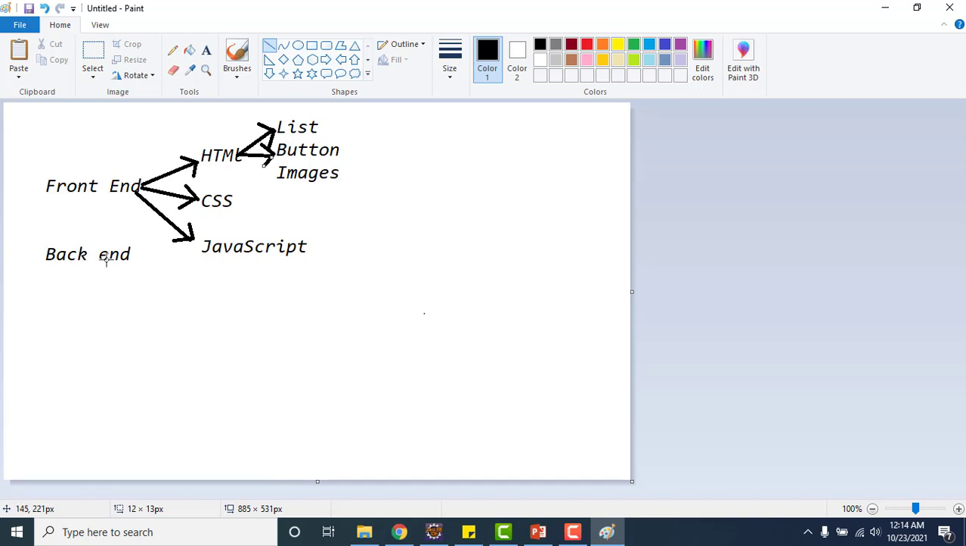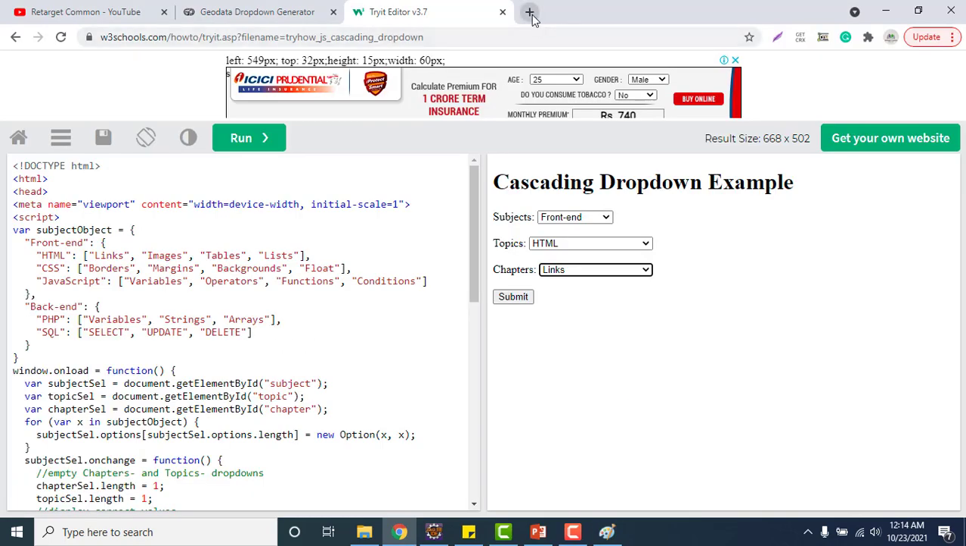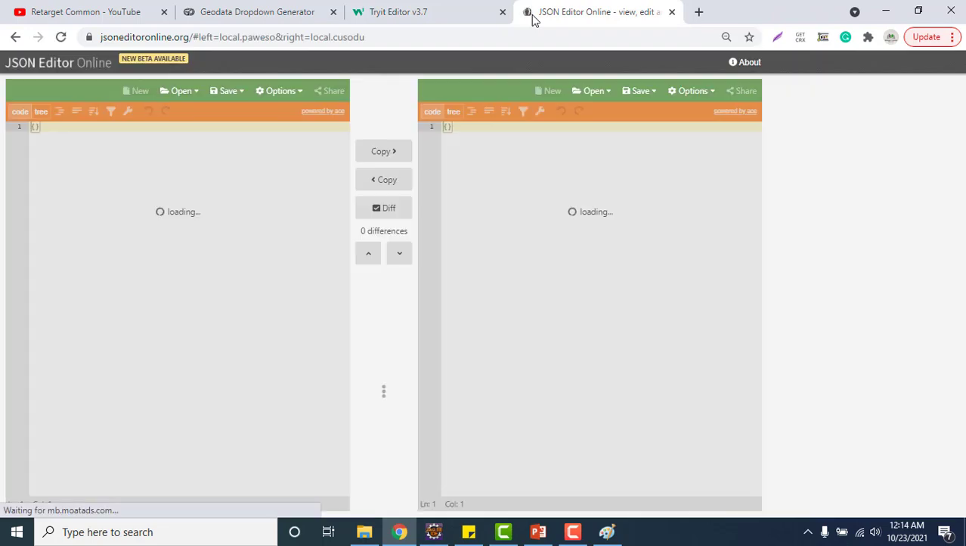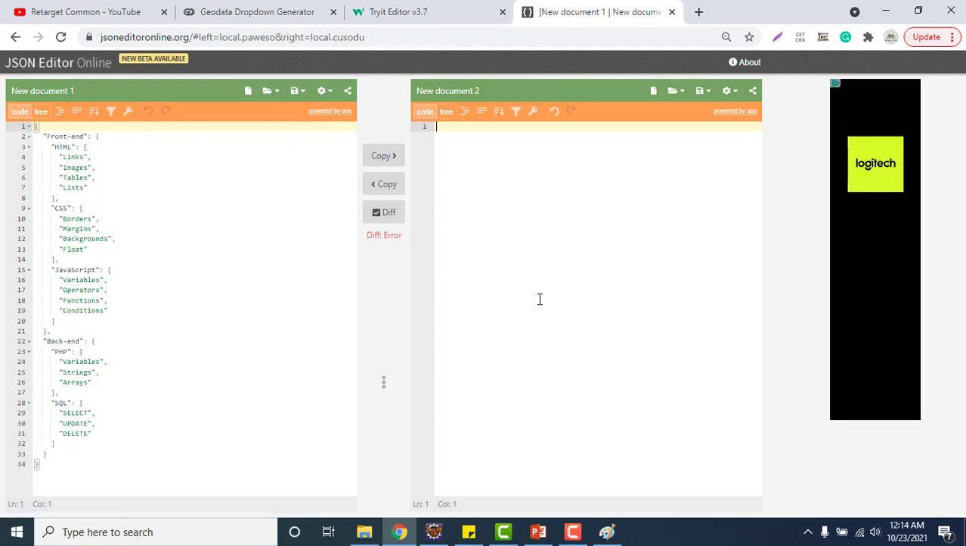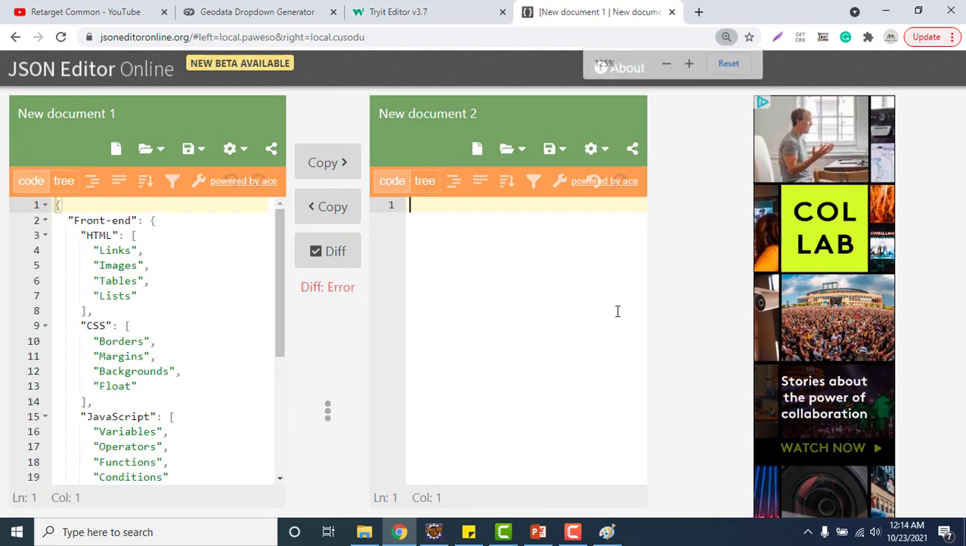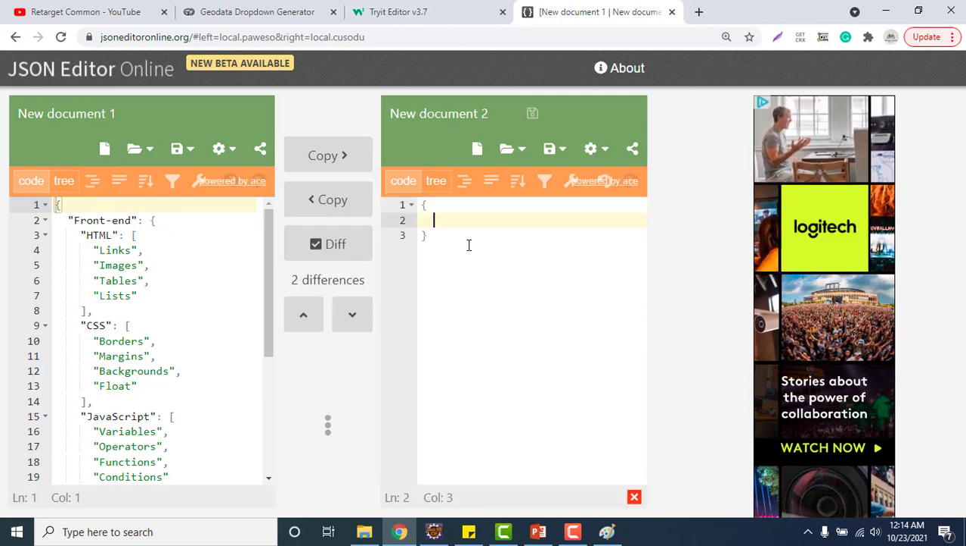So what we can do is go for a JSON object where, as the parent level, front end and back end will be two keys. One JSON object, and inside it we will have two keys, front end and back end. Let me go and open the JSON online editor, where we can create a JSON. Let me maximize this one. I'm going to create one JSON object.